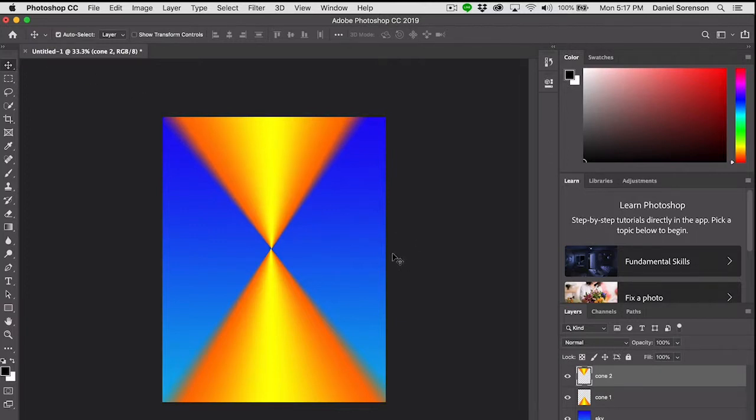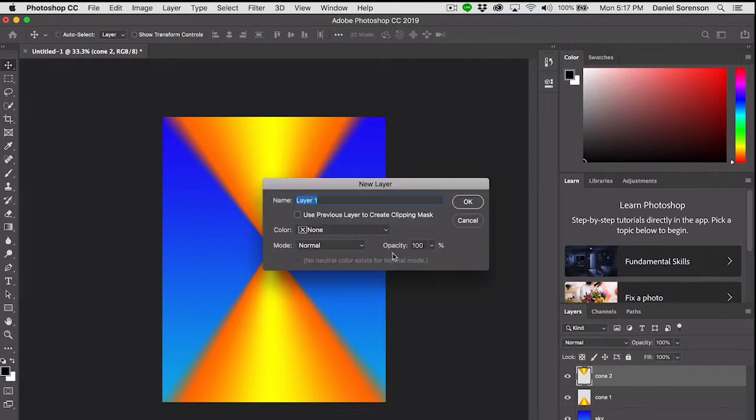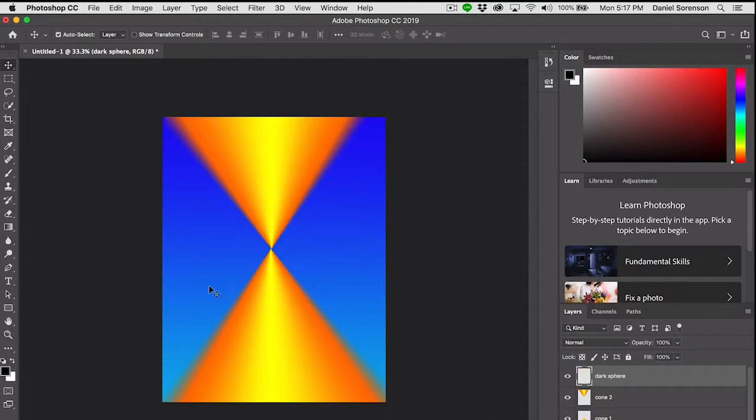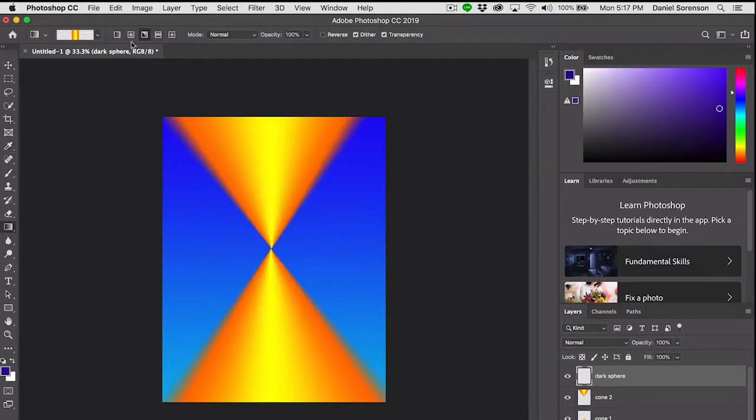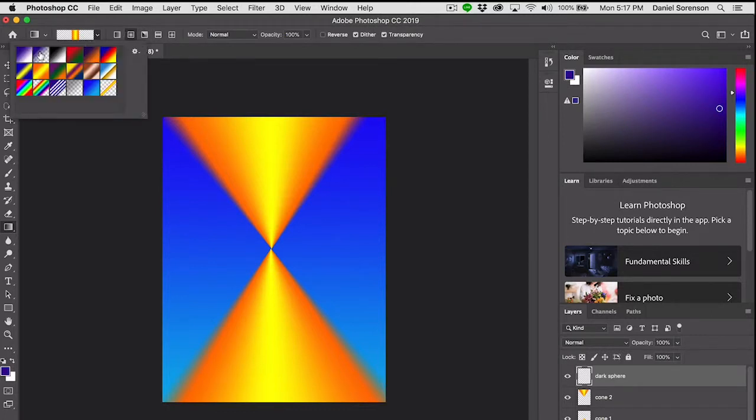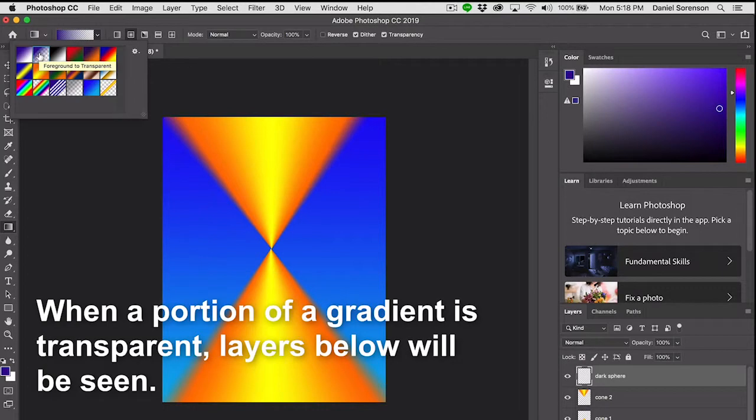All right, let's create a sphere. So we'll create a dark sphere first, and then a lighter sphere on top of it to make it look more dimensional. So create a new layer, dark sphere, say OK. Choose our gradient tool. Let's change our foreground color to a dark purple. And this time let's choose the second icon, the radial gradient, and let's choose the second preset, foreground to transparent. This by far is the most valuable of all the presets in my opinion.